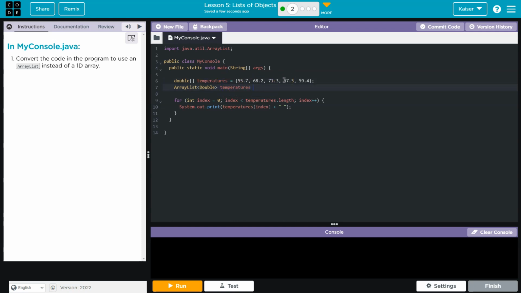And now I'm going to do equals new ArrayList of Double again. And boom. All right. So the frustrating thing about this is a really nice way just to get all of these numbers in here. Now, instead, it wants us to convert the code in the program to use an array list. So instead of copying and pasting these, we already have a for loop right here.